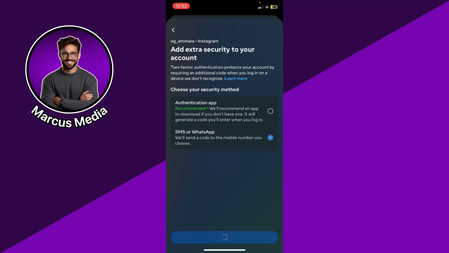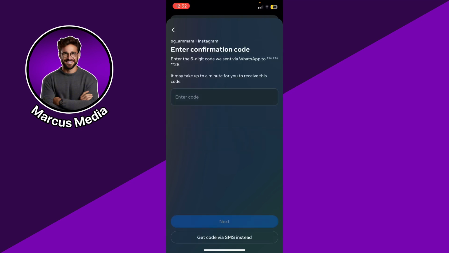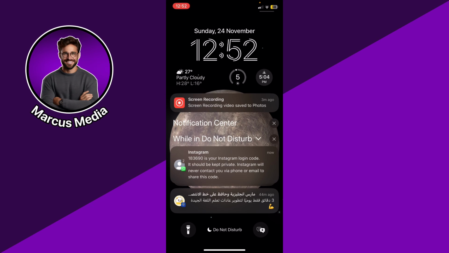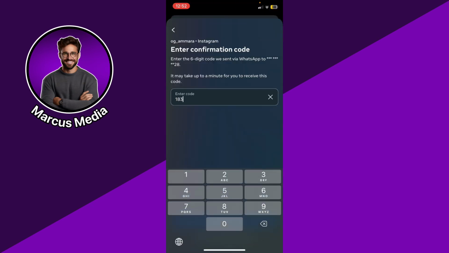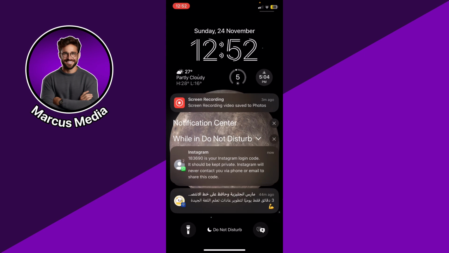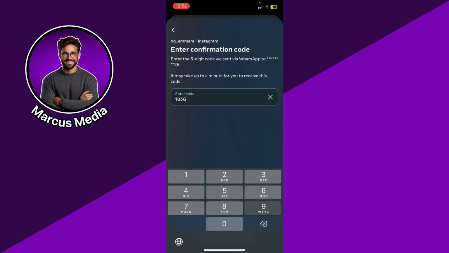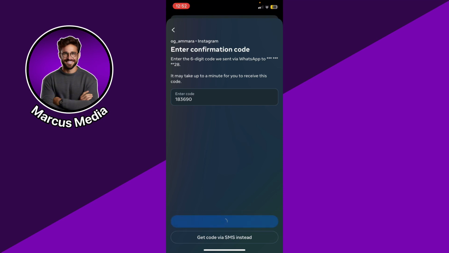Alright, I'm gonna wait for a few moments right here, and a confirmation code will be sent to my WhatsApp or to my number. So I'm gonna just go ahead and enter the code that I just received, 183,690. Alright, I'm gonna hit next, and basically you've now turned on the two-factor authentication.